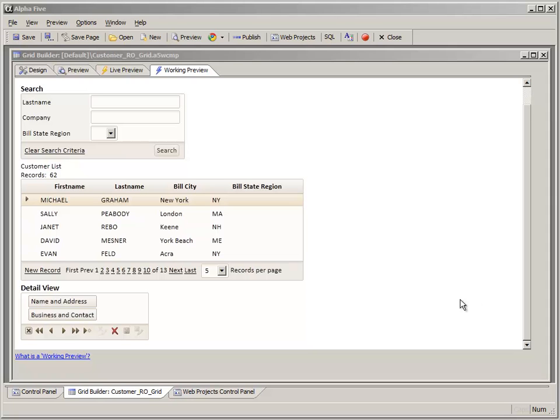So we've built this grid that has a search part and a read-only grid part and an editable detail view, but we went through a lot of steps to get there. I did this deliberately so that we could learn about the parts of the grid, but I want to also show you that you don't have to go through all those steps in order to get to this point.